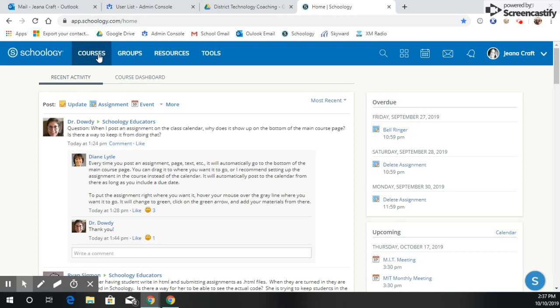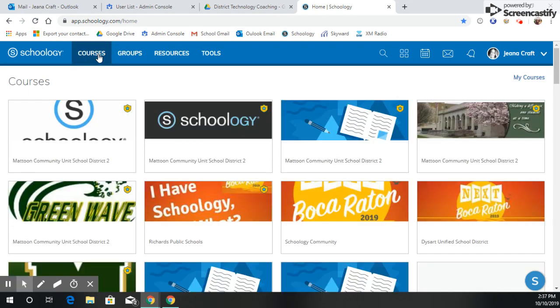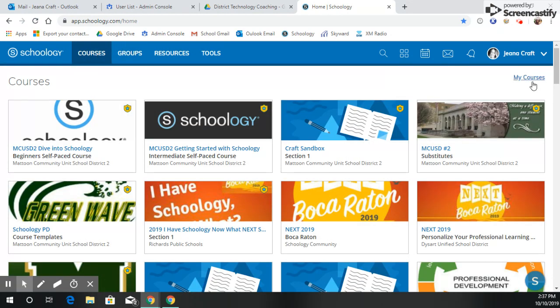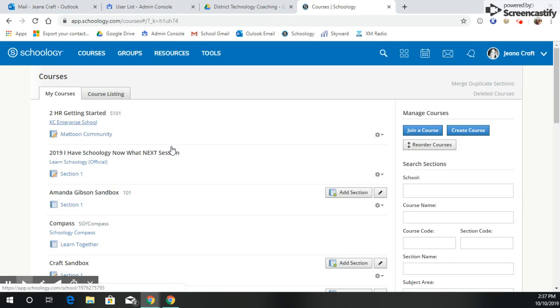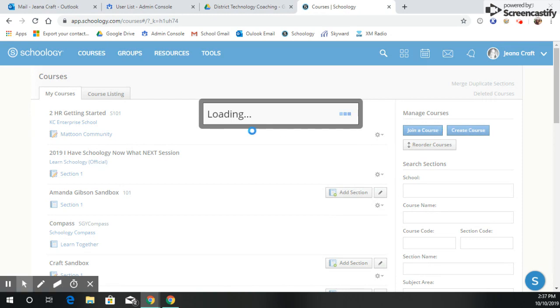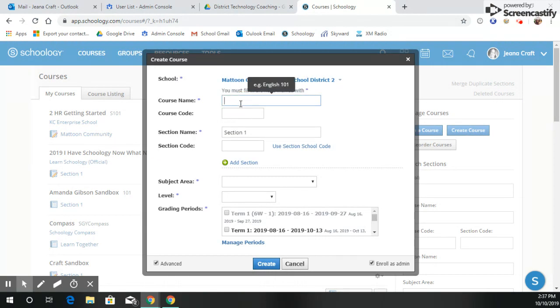So I'm going to go up to courses and then the blue bar. And I'm going to go to my courses. It's on the far right hand side. So I can see these are all the courses that I am enrolled in, but I want to make a course that I can just kind of practice and play in. So on the right-hand side over here, I'm going to go to Create Course. It's a blue button. And I'm going to make this sandbox.